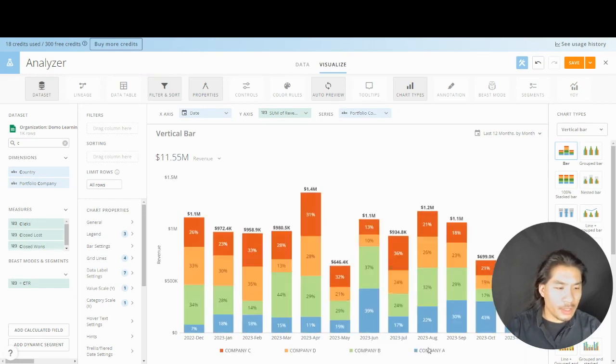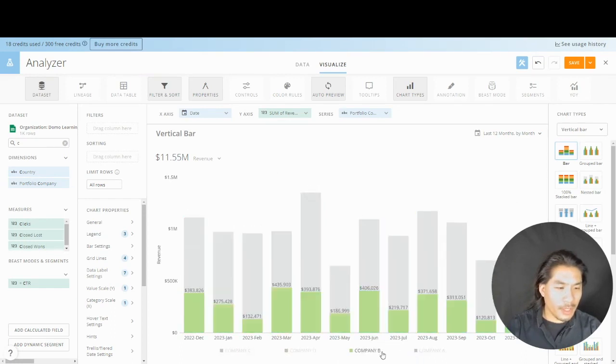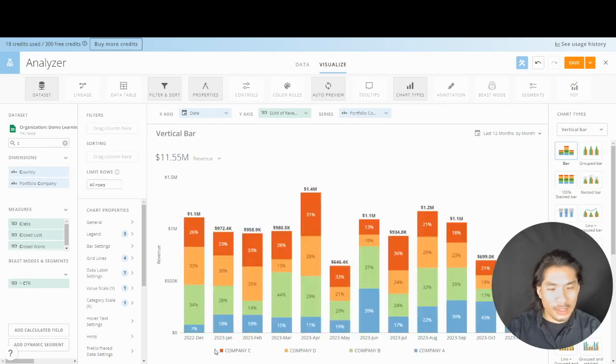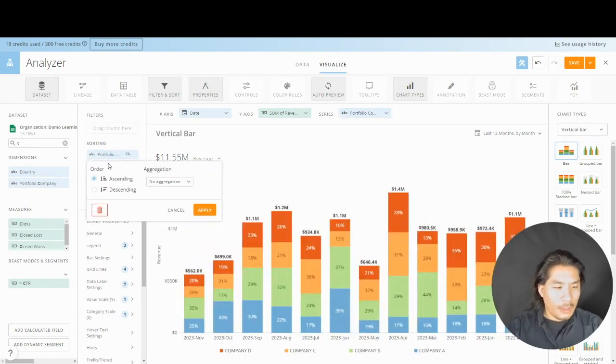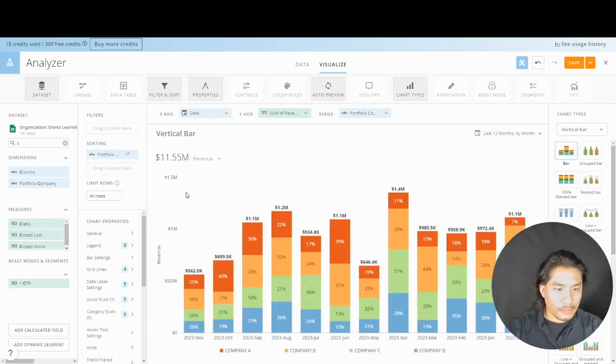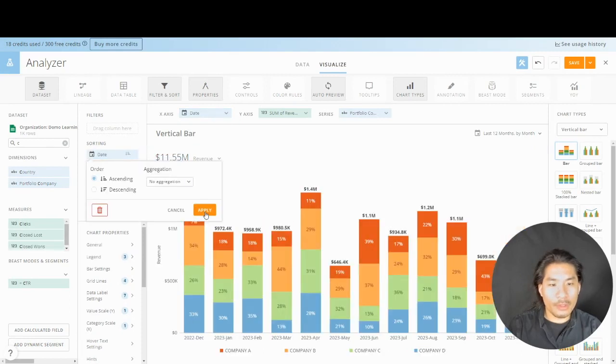Okay, now there's one other little thing bugging me. I don't want to see the company A, then B, then D, and then C. What's going on here? So I can grab portfolio company and I can drag it into sorting. Okay, and we're going to pick it this way. A, B, C, D. Now a little bit cleaner. Okay. Now what I also have an issue with though is you see my months have changed a little bit because how this sorting is working, it's picking on A first. So we're going to actually go grab date, put it in sorting right before portfolio.